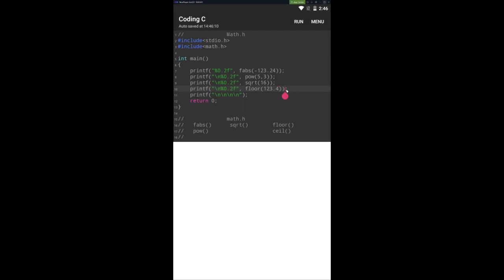And ceil. For ceil, it works the same, but this time you're going to round it up. So instead of 123, it becomes 124 because that's the next higher integer. So that is for ceil. So %0.2f, and then ceil, and then the number 123.4. This time the result will be 124.